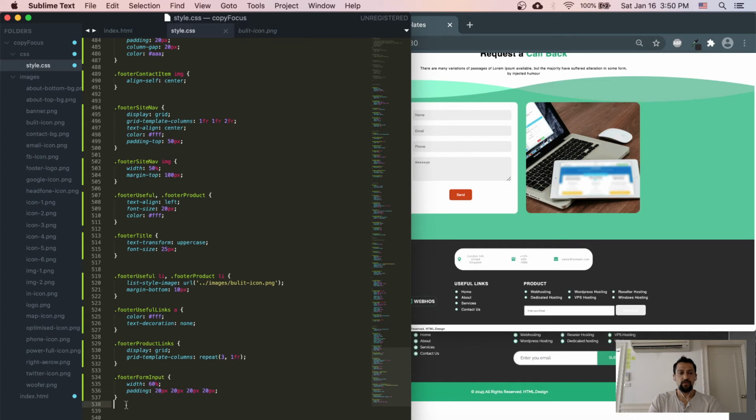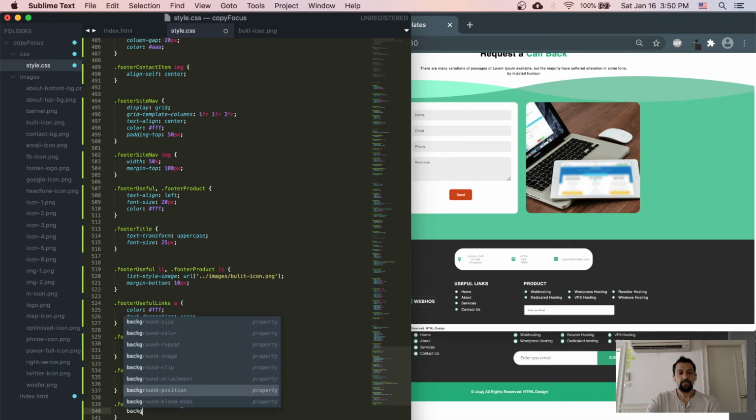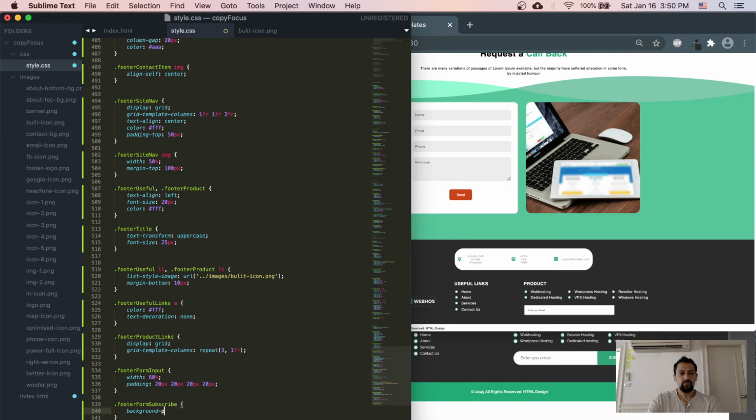So here I'm going to start bringing in my button. So dot footer form subscribe, and make sure I have the right one. Display none. And there we go. There goes the button. Cool. We want to change the background color to my variable minus primary color. So now we see that subscribe button.